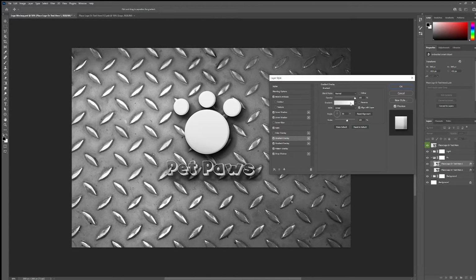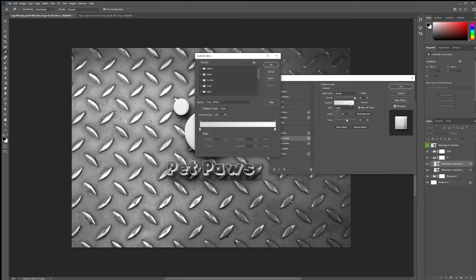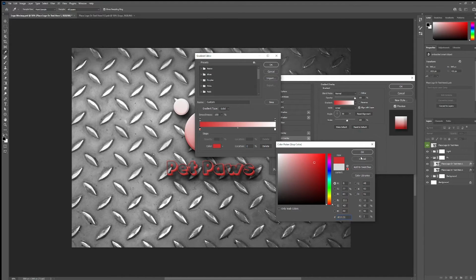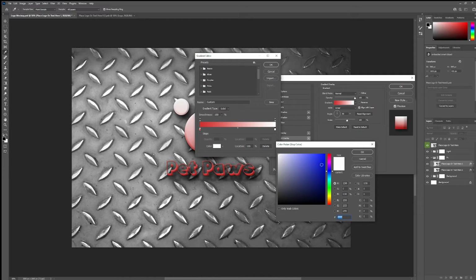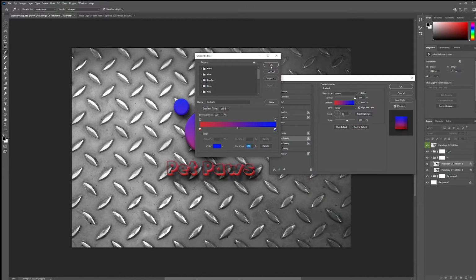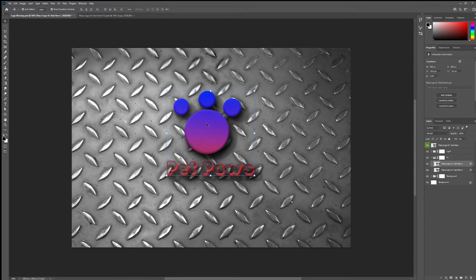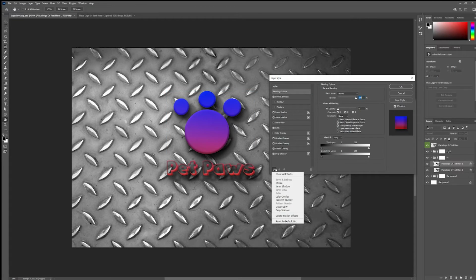Gradient is a fade from one color to another color, and we can alter that by clicking on the gradient itself twice and altering the color boxes. So I clicked on a little box, I'm going to select the color for this, and I'll click on the second one and I'll alter the color for that to whatever I want. Now we can see we get this really cool fade from red to blue on our paw. So you can experiment with a bunch of the different layer blends and layer styles to make your logo look however you want.